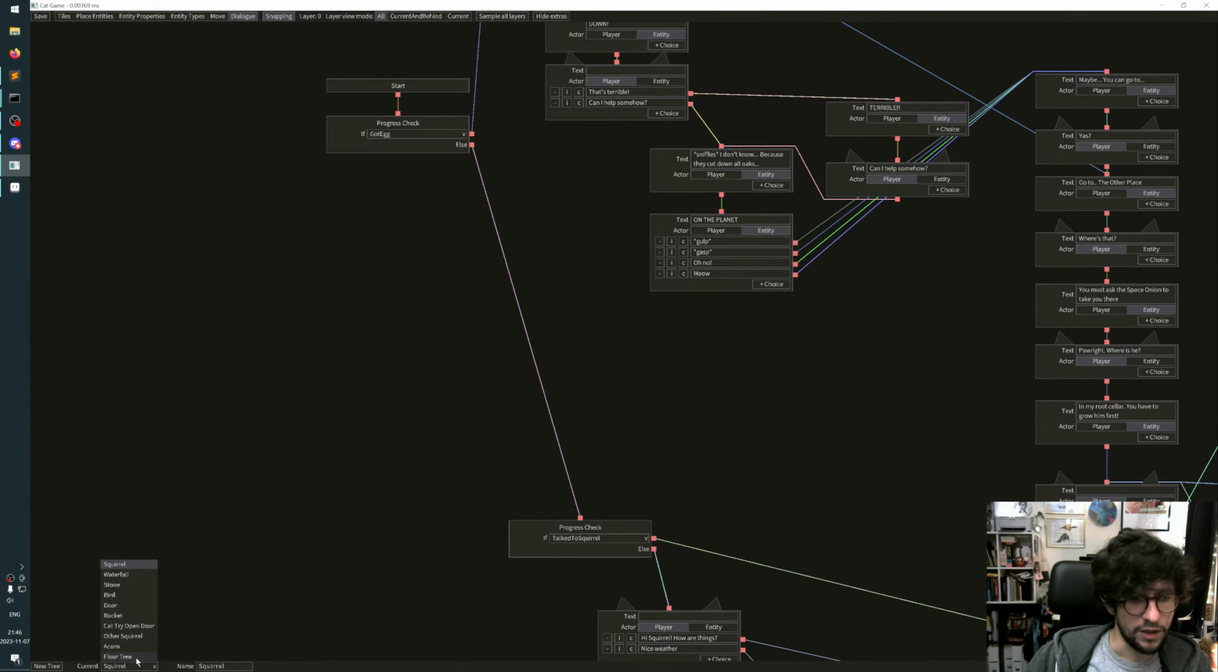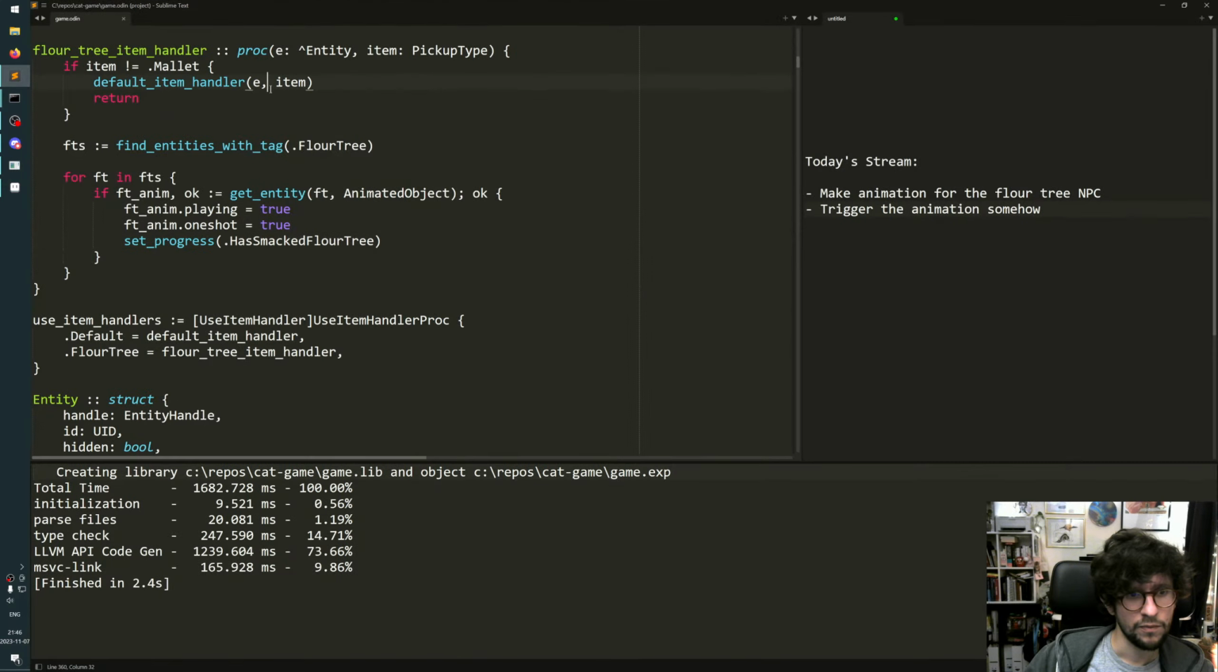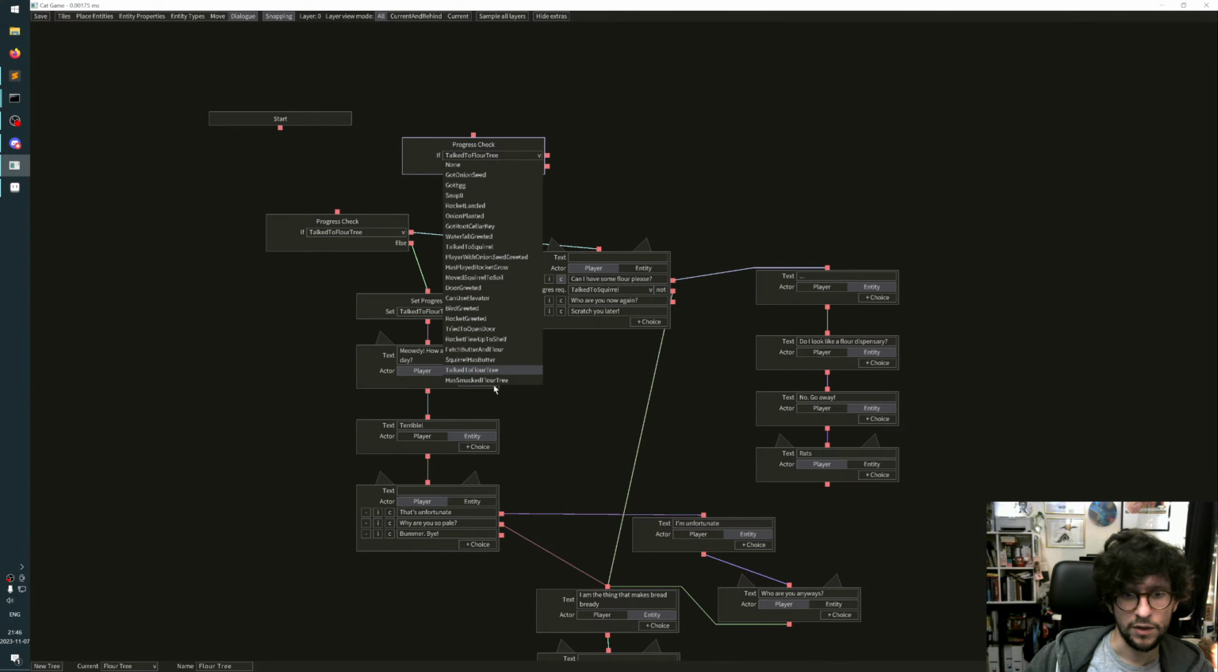Go to the dialog editor, find a flower tree, and then we can add in a new node somewhere here. That's like, to compile so I get my new progress flag. There you go, smack flower tree, not both.